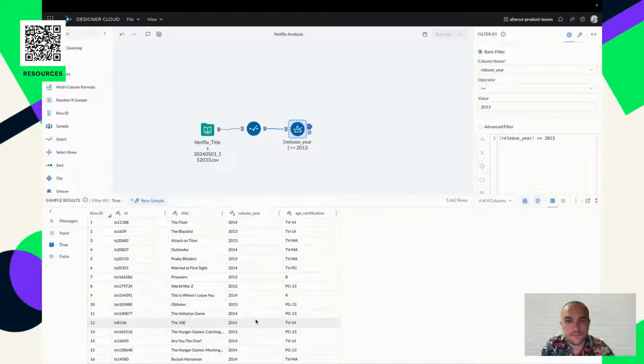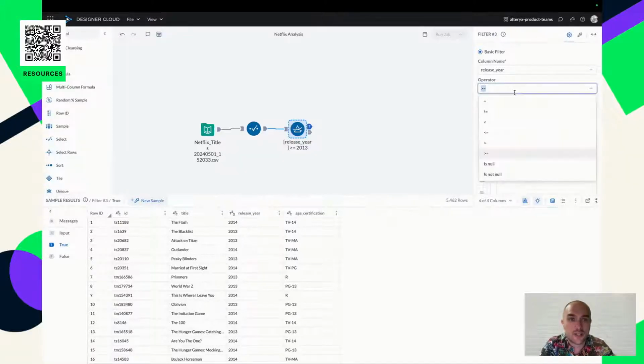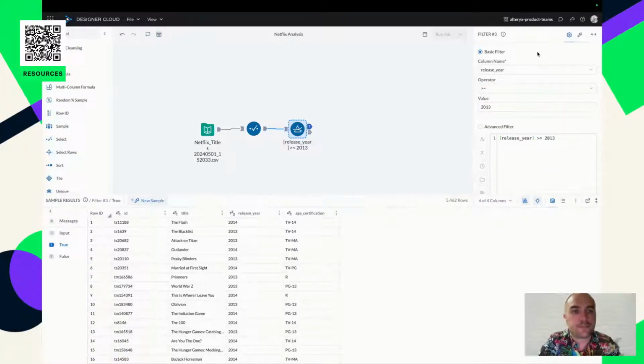Okay. Now, what also happened is you saw, like I said, we have two different options here. We have basic filters. This is your basic kind of operator sort of math, right? This is greater than this. This is equal to this. This is not null, that sort of thing. Very basic, single thread. However, advanced filters can get highly complicated.